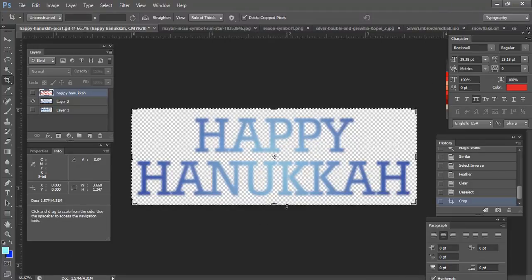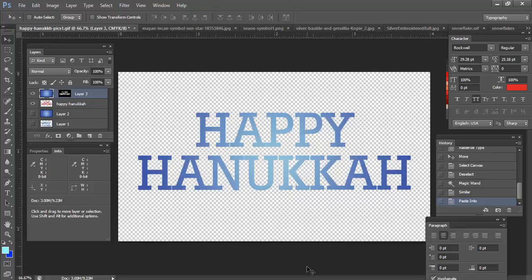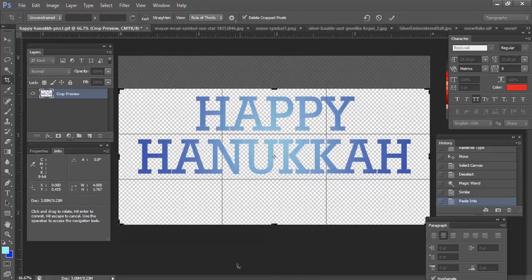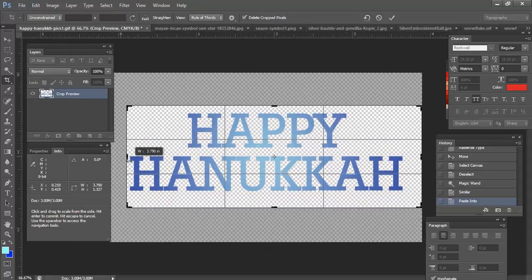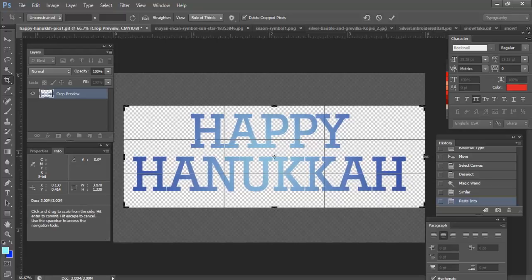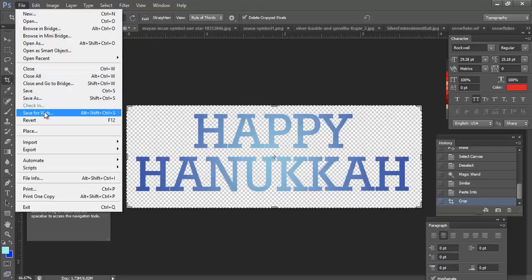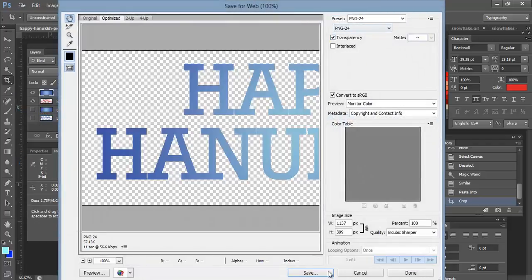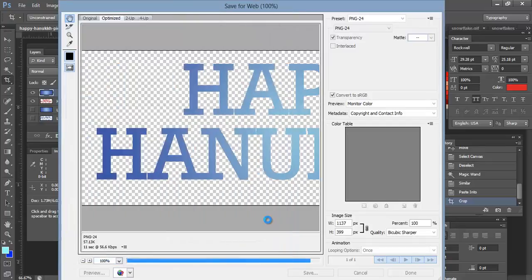And now you have a file that you can place into Publisher. Okay, yeah, that was the other way I did it. So I like this text too, this version. So you can save two versions. Save for web, PNG-24 transparency, save. We'll call this one 2. I'm not going to worry about naming it.